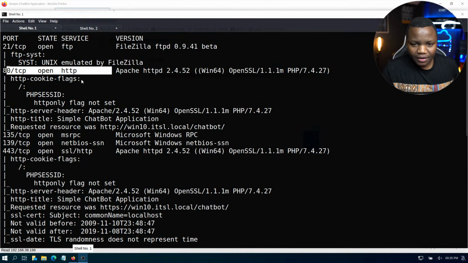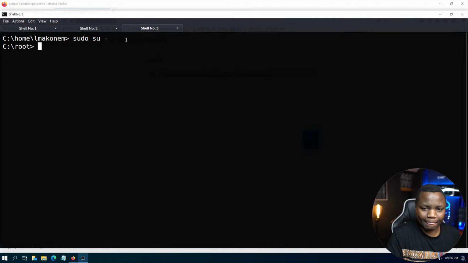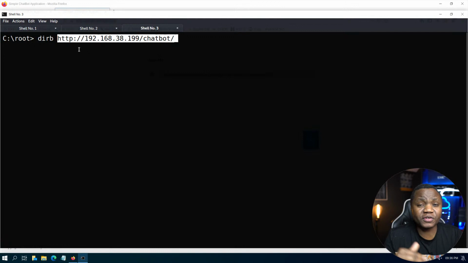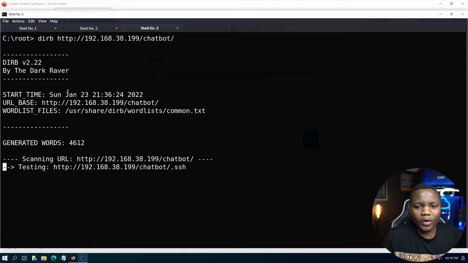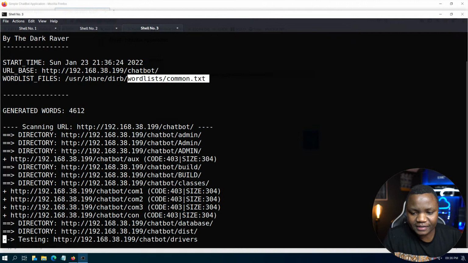GoBuster or Nikto or Dirb. Let's use Dirb, because I believe Dirb will find this. So some of you may be thinking, well, how do you decide between using Dirb and using GoBuster and the other ones? I use Dirb as a simple wins kind of thing, because Dirb uses common.txt, which is not a very thorough word list. But at the same time, if there are easy things to see on this website, Dirb is going to pick it up.